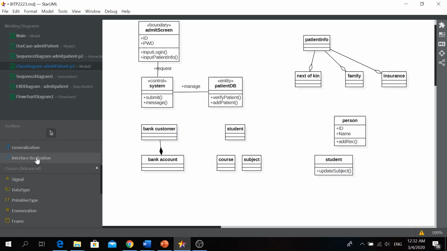Okay, generalization. The Student inherits the Person. This is the relationship notation. That means the Student will inherit whatever attributes or operations from the Person.